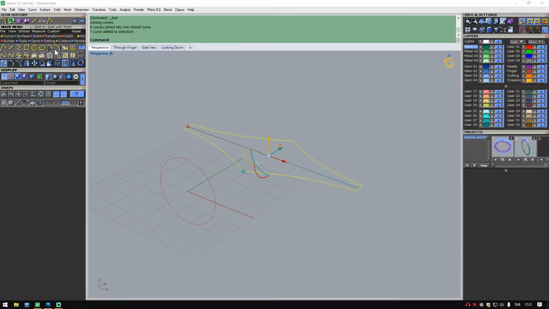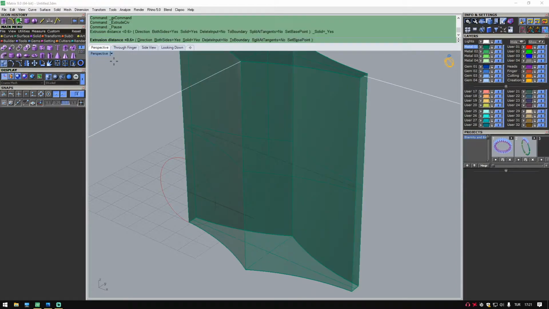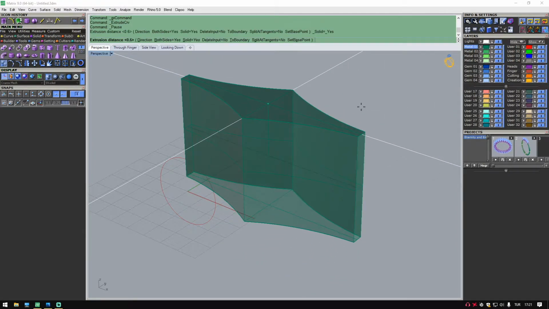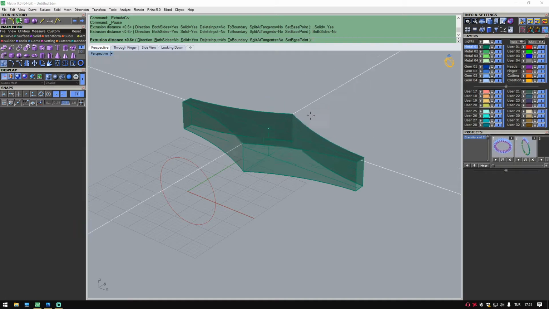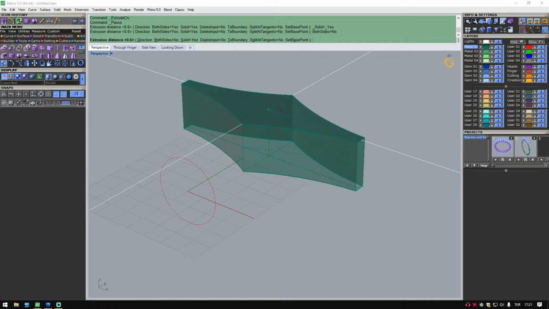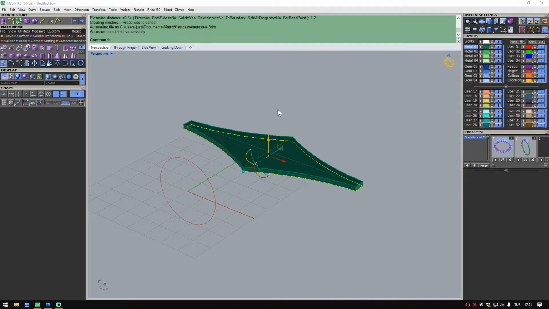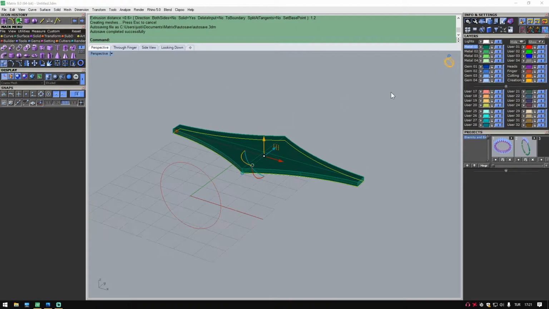Choose the curve, go to solid, extrude. I want this to be extruded upwards, so when we wrap it around the ring rail we will not lose the size of the ring. So I want it to be both sides no, just upwards, and solid yes to have a solid, and 1.2 millimeters, which is 120 microns.